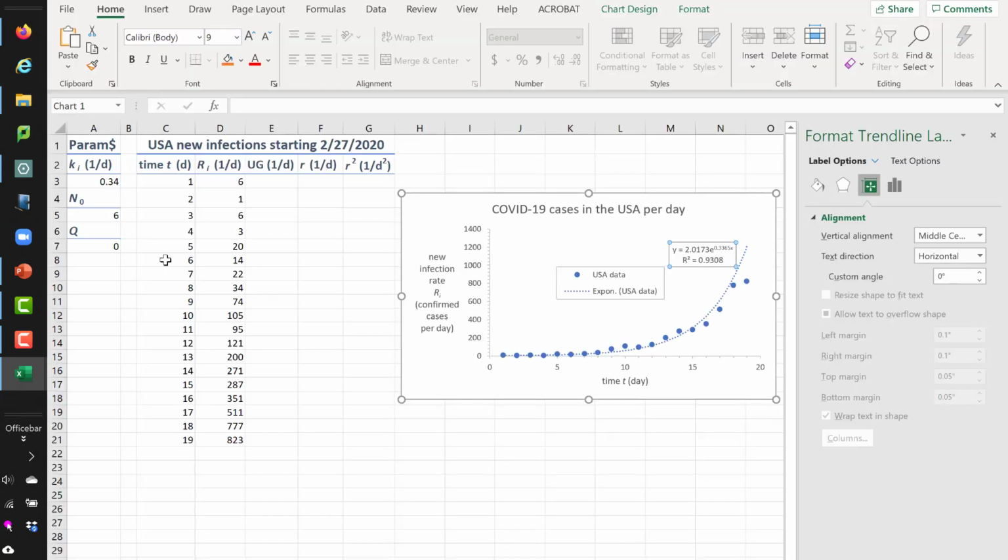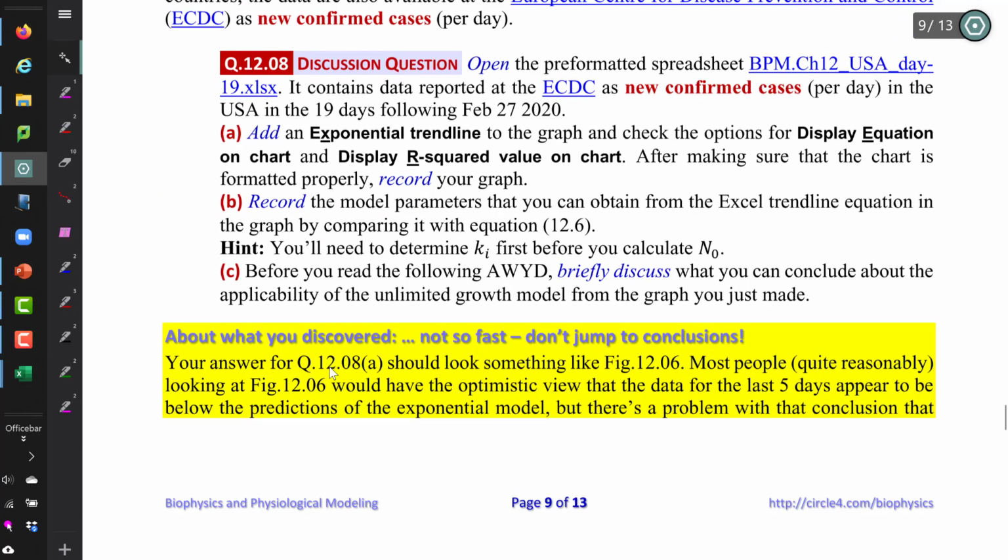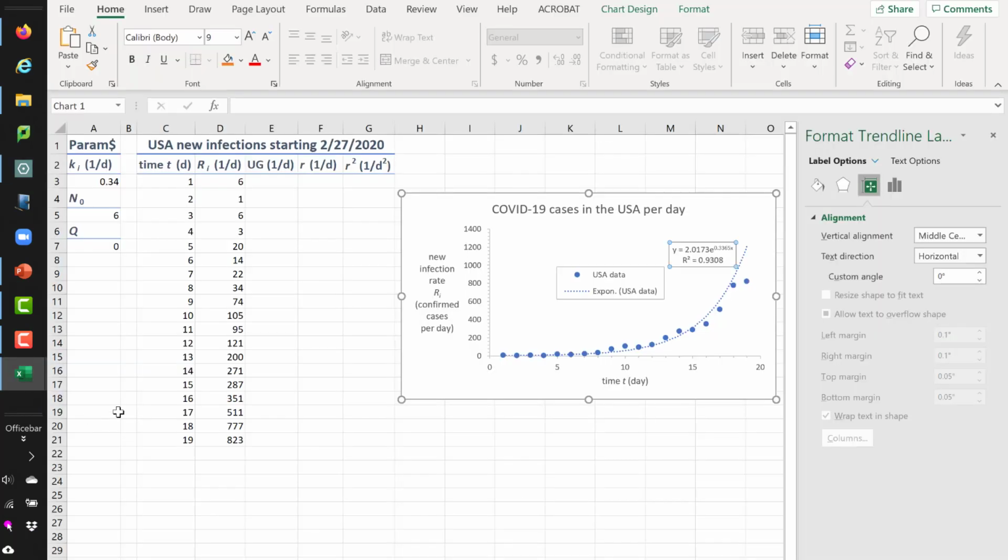And then B, let's have a look back at our thing. B says record the model parameters you can obtain from the Excel trend line. And so the way that works is you need to look at the trend line, and I was just talking about the numbers. The first one you should do is the exponent. The exponent actually goes with the rate constant, right? So if you look at this, it's a number at the front, and then the exponential number e, and then a number times x. And the x, because Excel always uses y for the vertical axis and x for the horizontal axis, the x is actually time in our case.